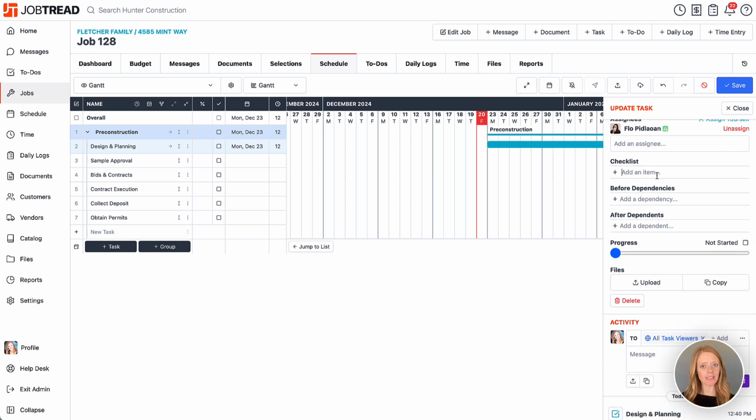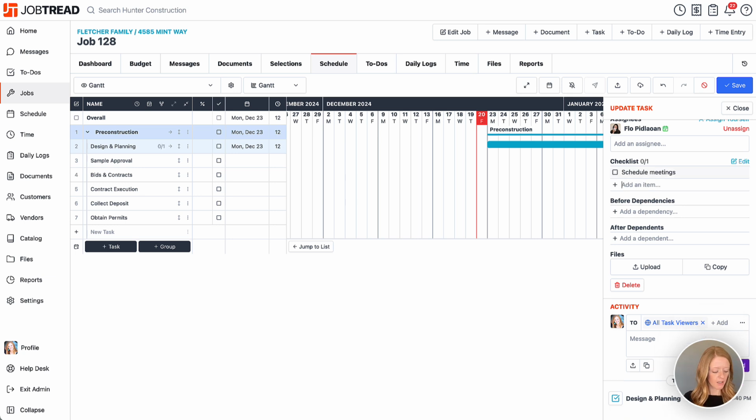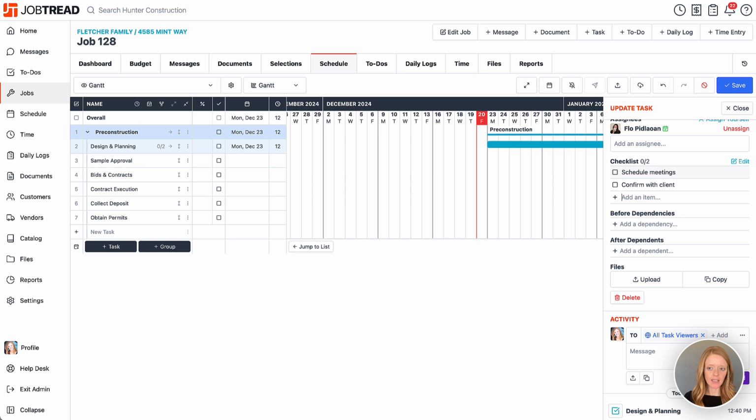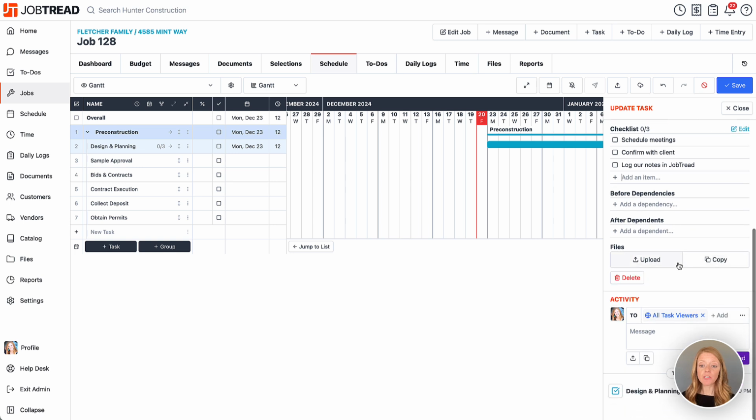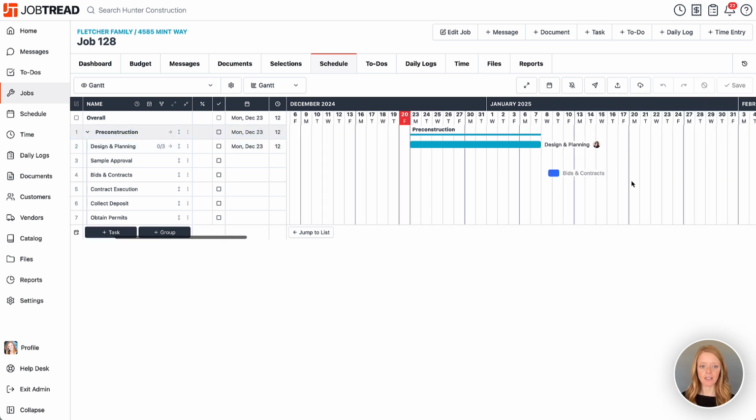The checklist can be a list of sub-items that need to be completed in order to complete the entire task. So for design and planning, we can schedule the meetings, we can confirm with the client, and then we can log our notes in JobTread. Great, so all three of those checklist items need to be complete in order to complete the design and planning task. And then you also can add files, photos, and videos to each task and have a full conversation with all of your task members. So let's save this. Perfect.